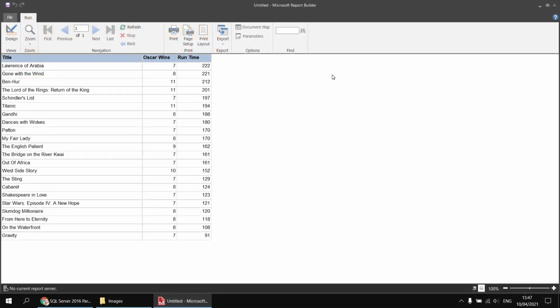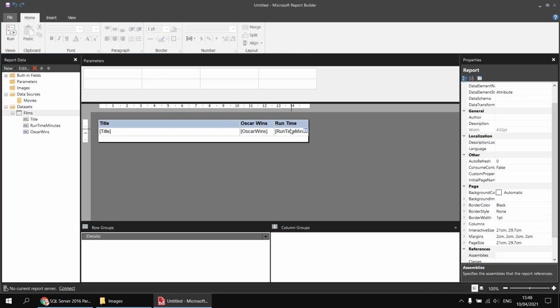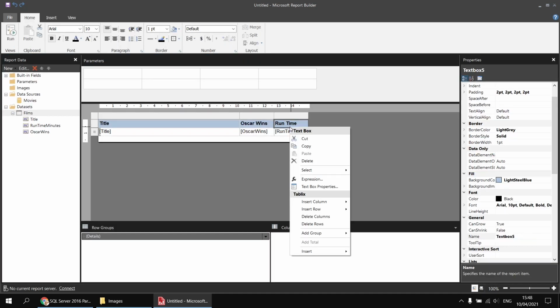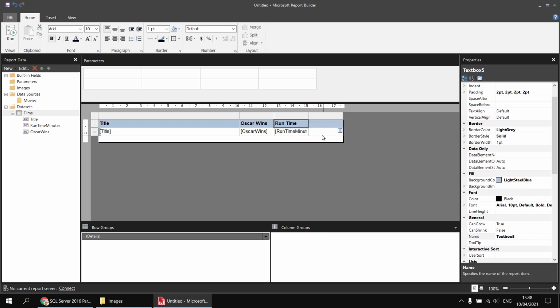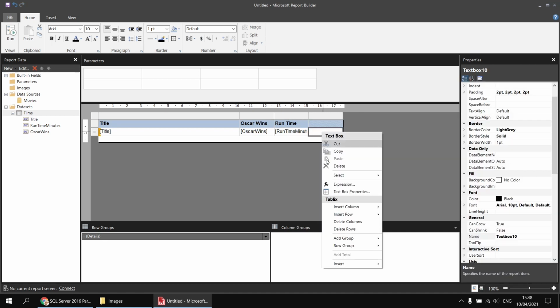Next, we can add a new column to the table to hold the indicator that will display the value of the runtime minutes. Let's head back to the design view, and I can right-click into any cell in the runtime column, choose Insert Column to the right. I can then right-click on the cell in the details row, or the data row of the table, and then choose to insert an indicator.